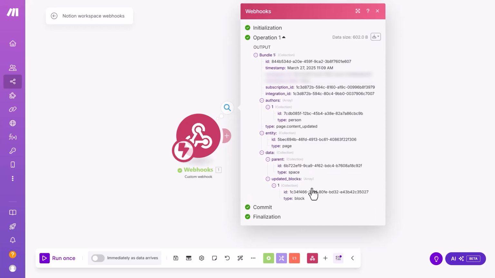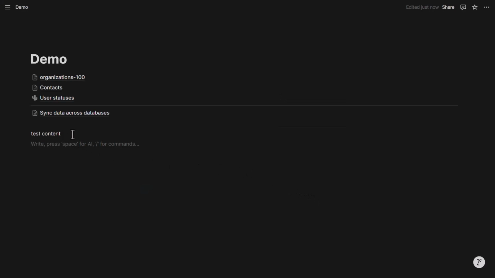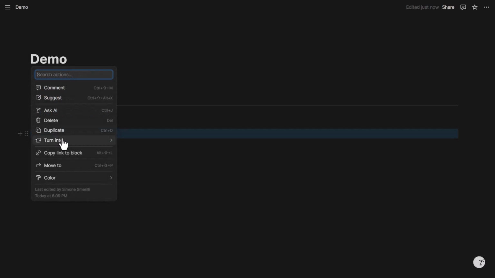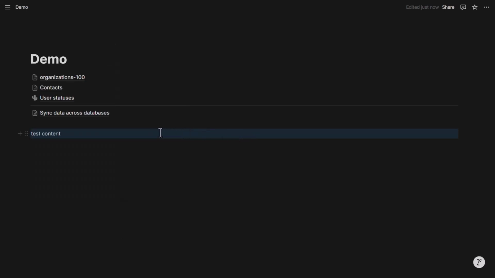And then the updated blocks, this is the ID of the specific block that was updated, because in Notion, everything is a block. In this case, this page content is a block. You can see there are 6 dots here, and this means this is a block. Also, pages in databases are blocks. Everything is a block in Notion.